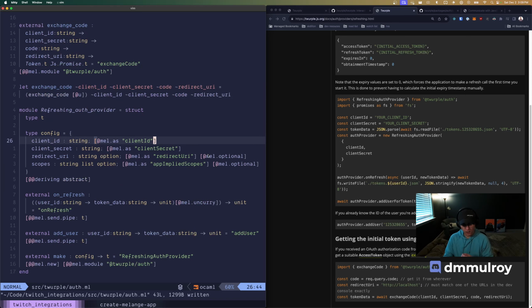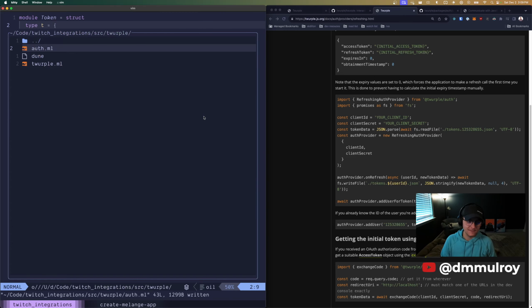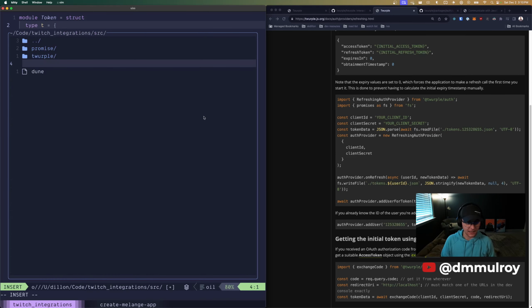Okay, so I think we can get our auth token now. And we can probably try this, chat. Let's see if I can do this without doxing myself, or doxing my Twitch creds. So let's go write a main function.